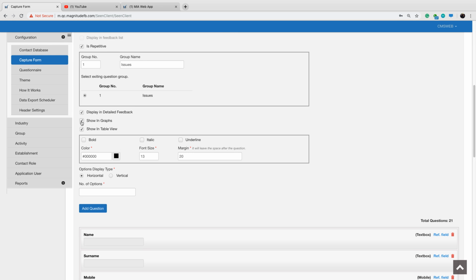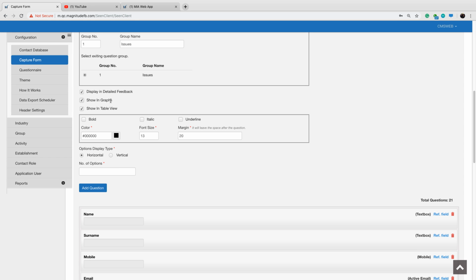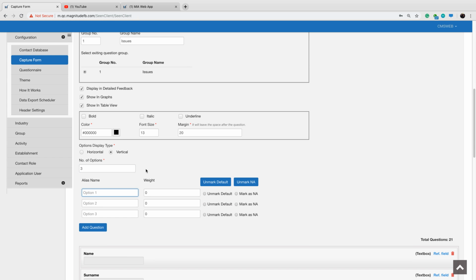In this case, we would like this one to form part of the graphs because obviously certain whether or not this thing is not operational or if it's just a mild issue, obviously we'll have ones that are better than others. We'll switch it to vertical. And number of options, we'll just offer 3. Okay, and it'll ask for the alias name. So let's say the first one is cannot operate. Cannot operate. Next one is maybe needs attention. Needs attention. And the final one is just a mild issue.